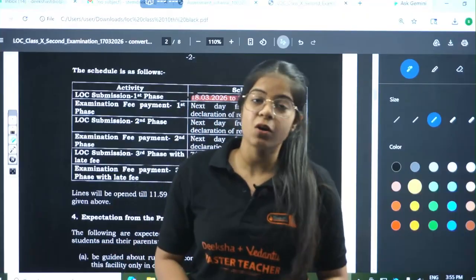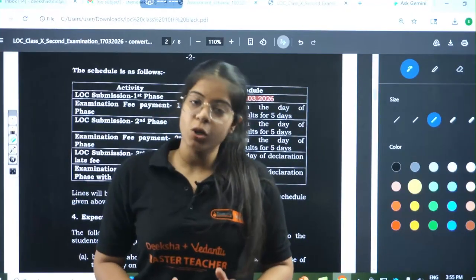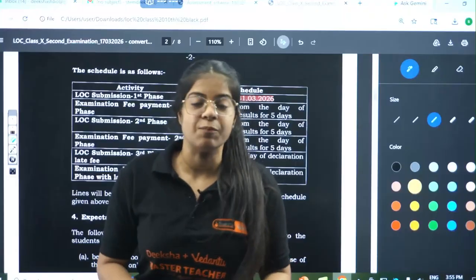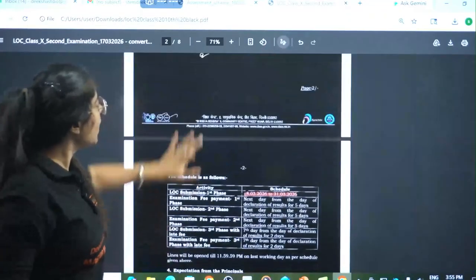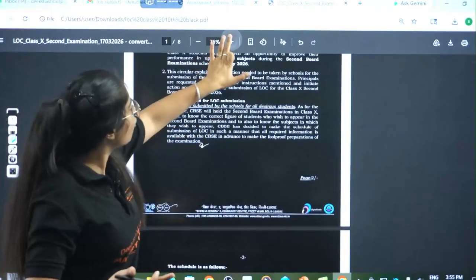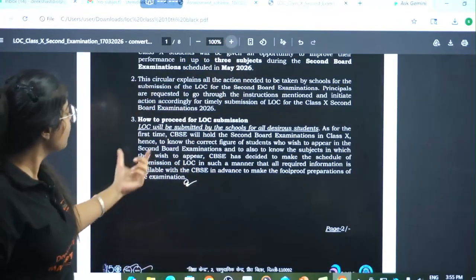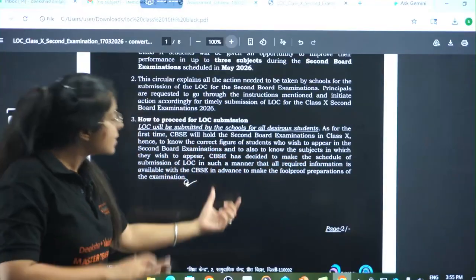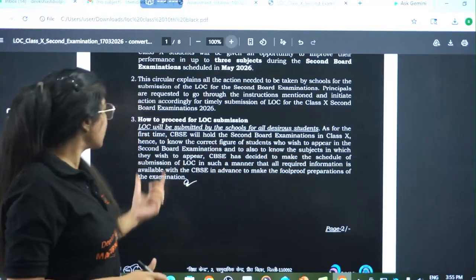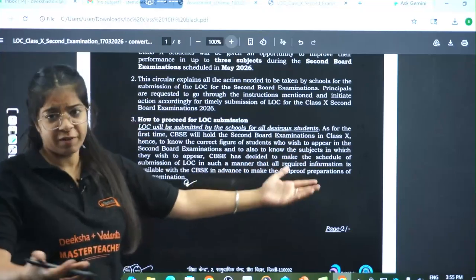Now however, your result has not been declared. Obviously if they're saying it will be declared on 20th April, how will you submit LOC? So this LOC is mainly for CBSE to know how much preparation they need to do to conduct the examinations. So CBSE has decided to make the schedule of submission of LOC in such a manner that all required information is available with the CBSE in advance to make foolproof preparations.